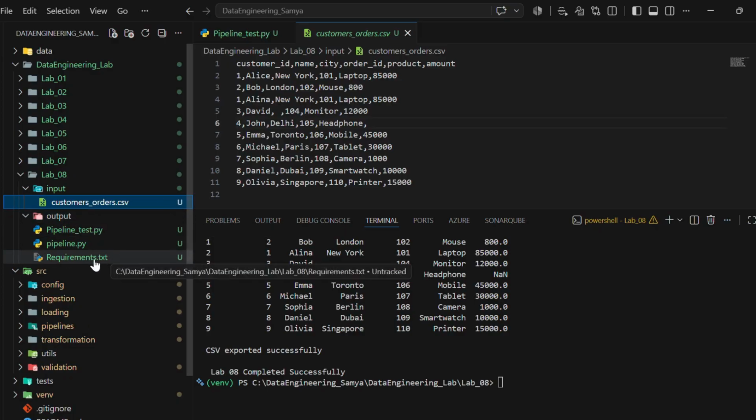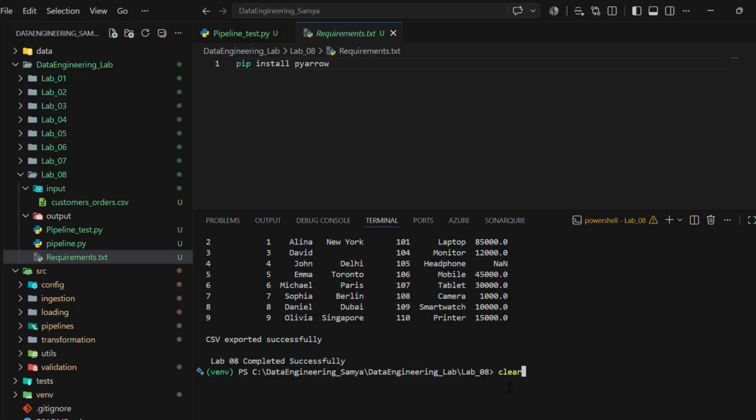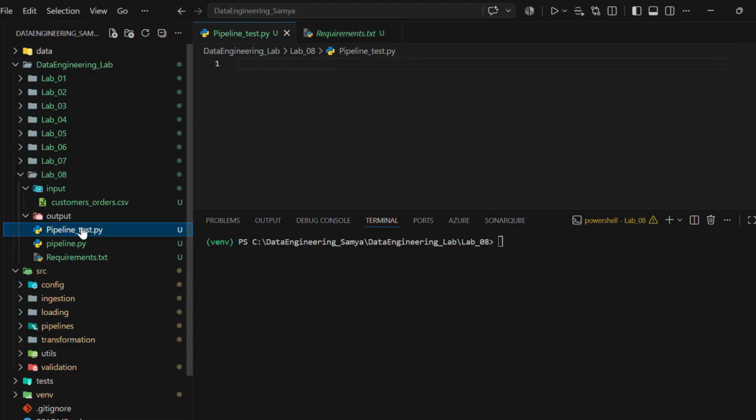One requirement is there for executing this exercise. You have to execute this command, pip install pyarrow, in the terminal. Otherwise, this exercise will not work properly. Okay, first of all, we will clear the terminal and let's start our code.